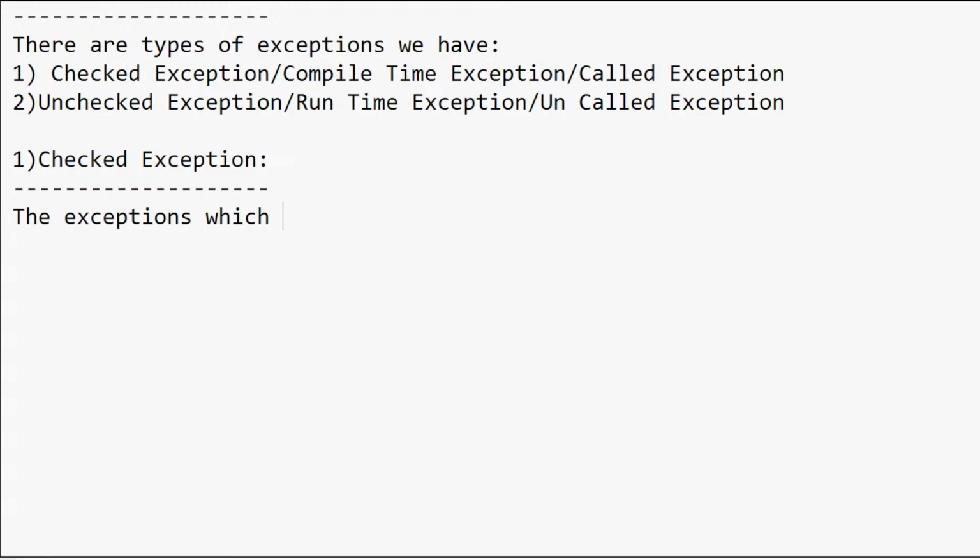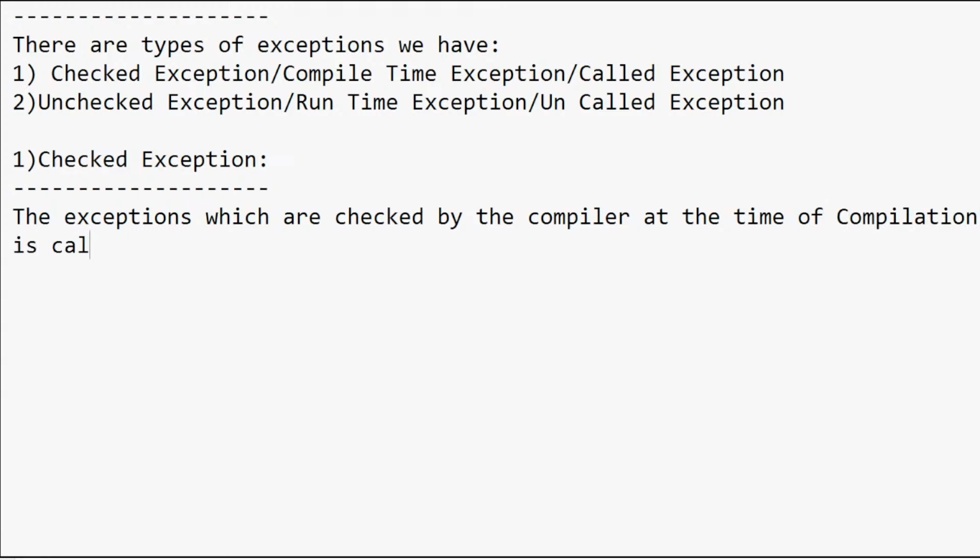The exceptions which are checked by the compiler at the time of compilation are called checked exceptions. The exceptions which are checked by the compiler at the time of compilation, that is called a checked exception.